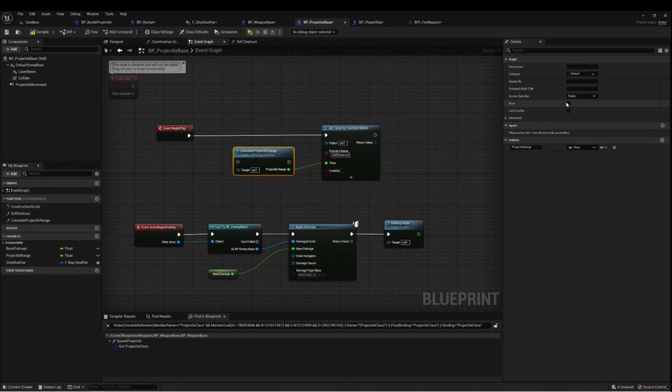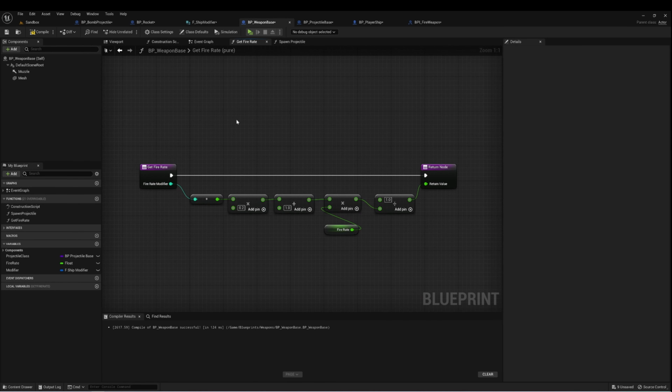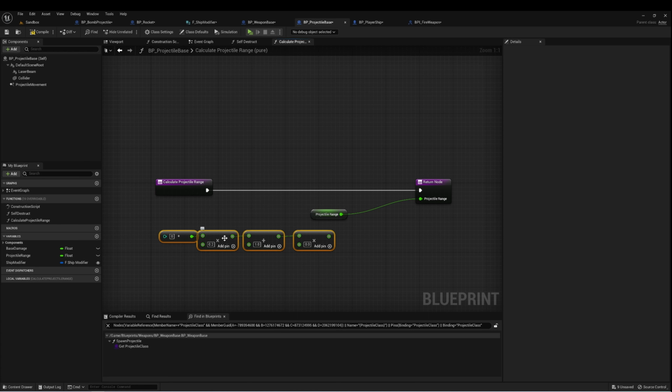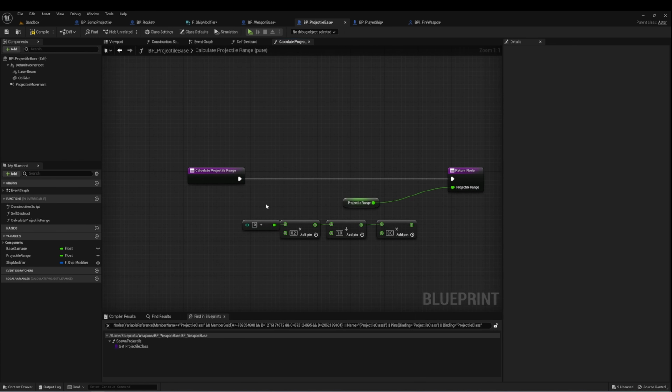And this should be a pure function. And let's open that up. Now, same as how we did it back here on our weapon base, we can just copy all of this, go to our projectile and just paste it in. And the input to this will be weapon range.